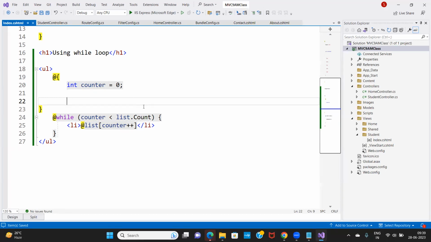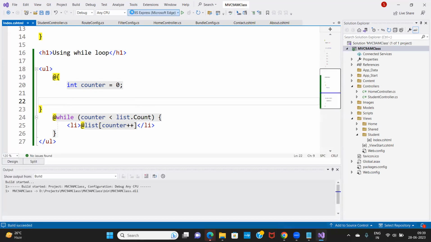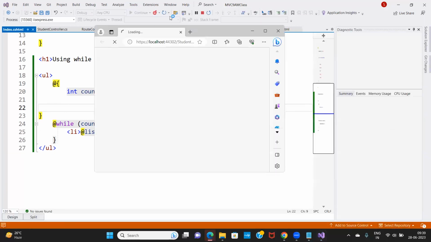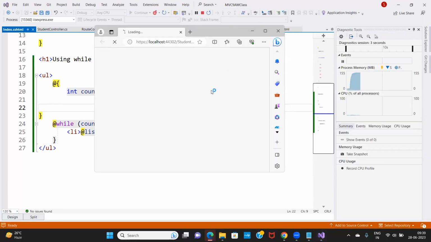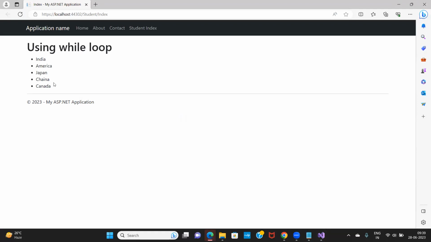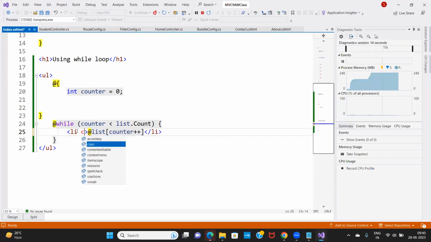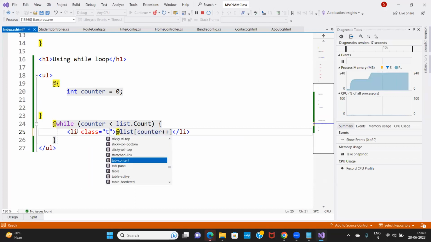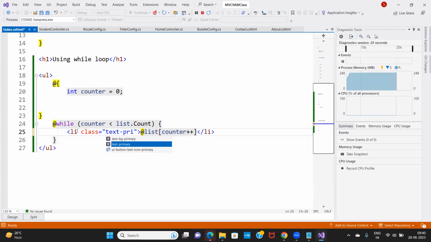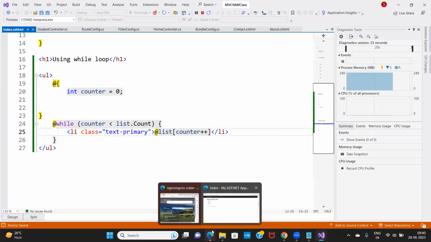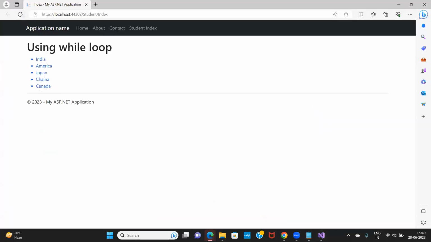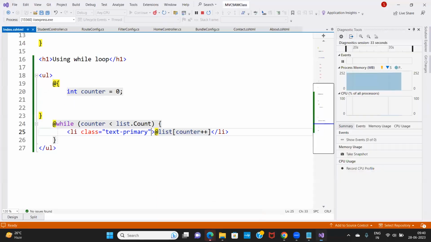And I am running this solution here. Now see, using the while loop, I'm able to print. If you want to add a bootstrap class, add the bootstrap class text-primary. I'm adding text-primary, and then save, reload this. Now this color is applied here. So we know how to use a while loop.